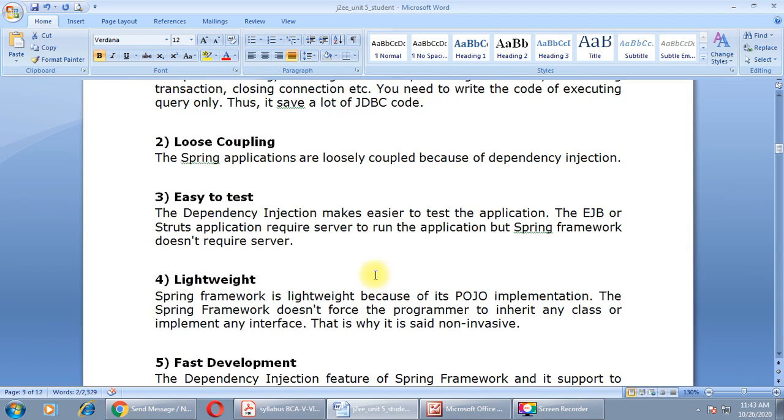Second is loose coupling. Spring applications are loosely coupled because of dependency injection. I will explain this term later. Number 3, easy to test. Dependency injection makes it easier to test the application. EJB or Struts applications require a server to run, but the Spring framework doesn't require any server, so it becomes easier to test your application.